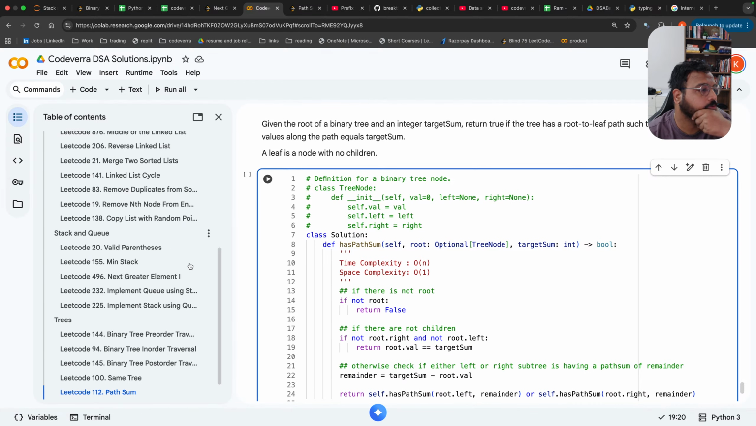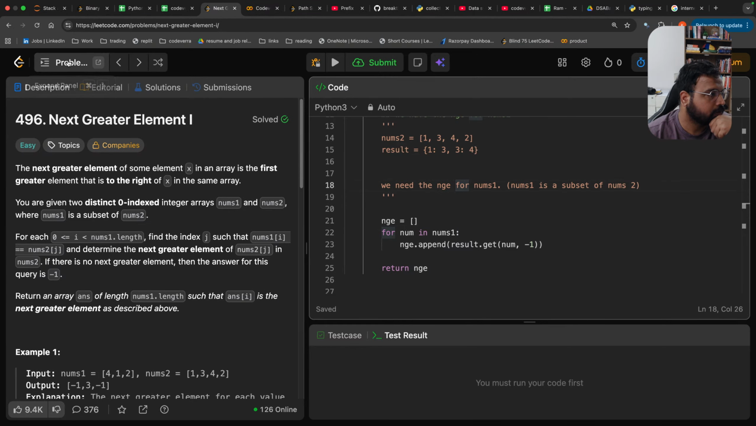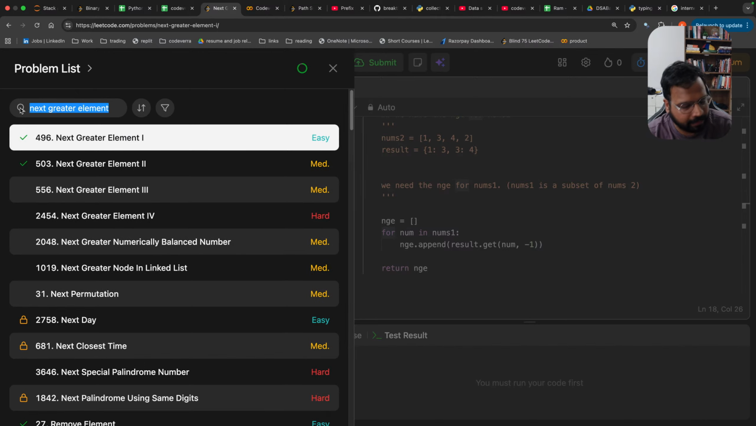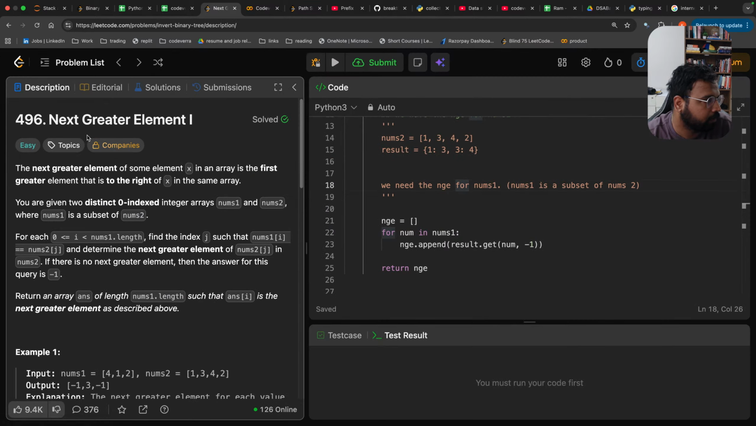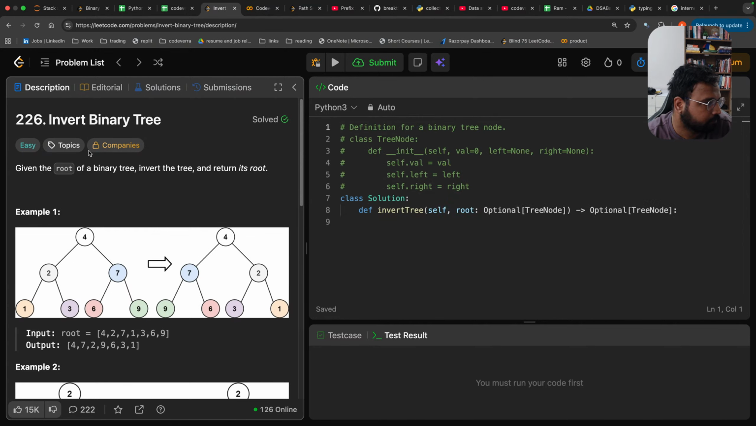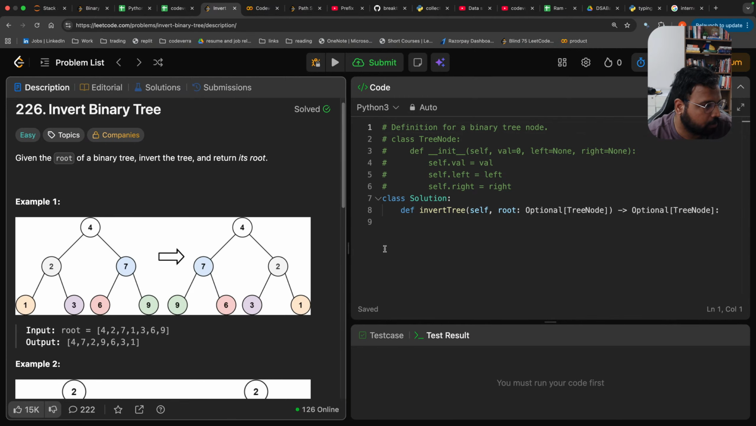Let us do one more question. Similar question, same pattern I'm doing today, which is recursion, very classic recursion. We'll do invert binary tree. Very interesting question. Later sometime I'll also show you the iterative approach for this. We are doing recursive approach, but we can also do iterative approach.